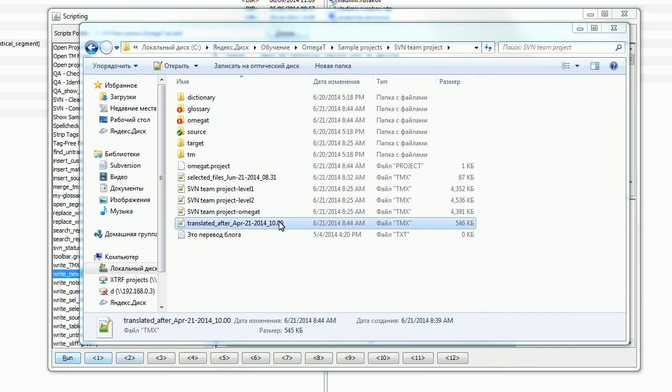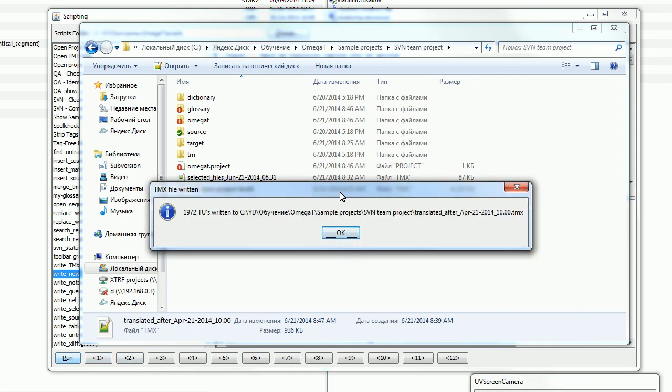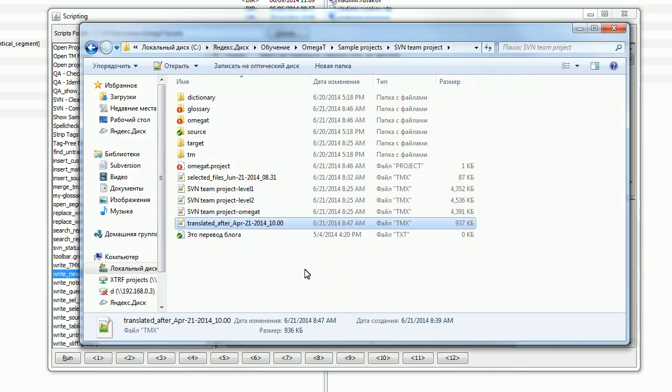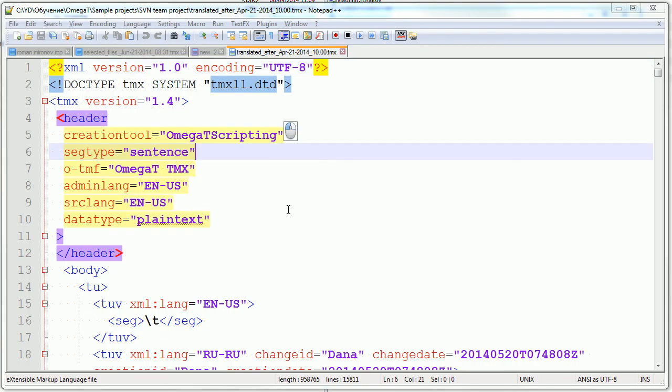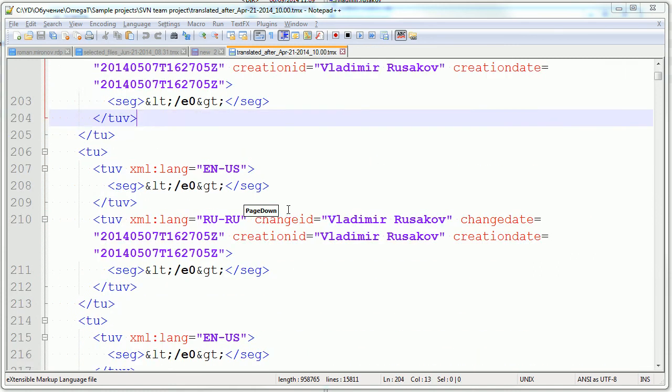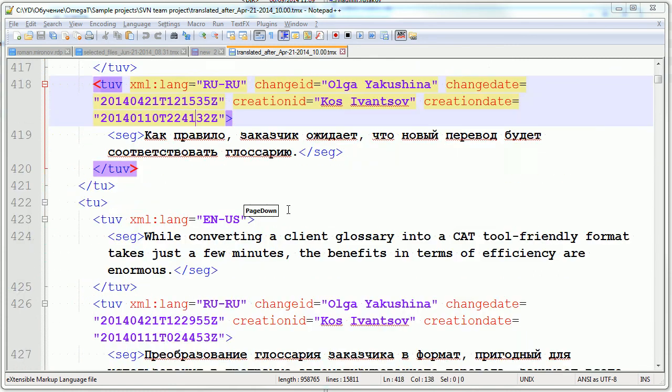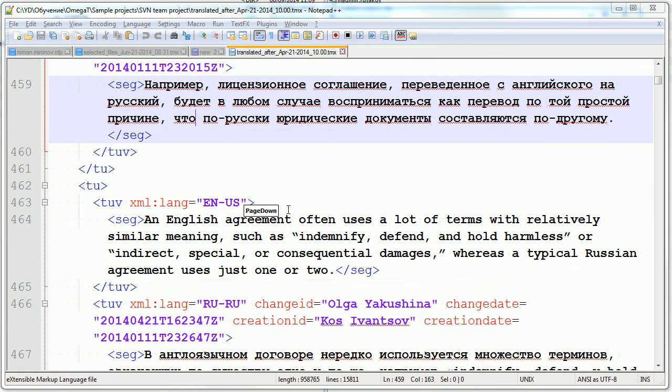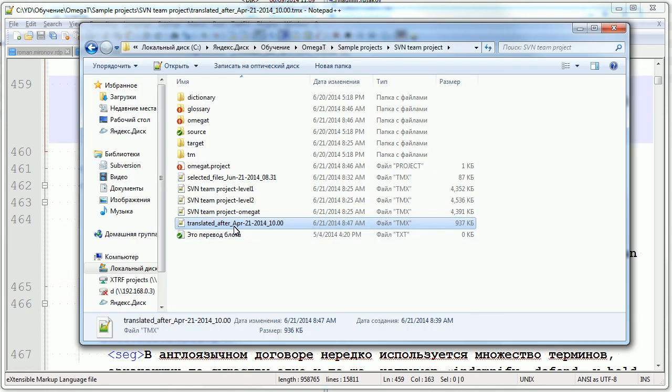And again, just like the export for the particular file, this export is saved right into the root folder of the project. So the process still continues. Upon completion, the script gives me this message that this number of translation units were written to this file. Okay, close it. And when I open this file, in this case it's a large file that contains only those translation units that were translated after, in my case, April 21, so after the date and time that I entered in the script.